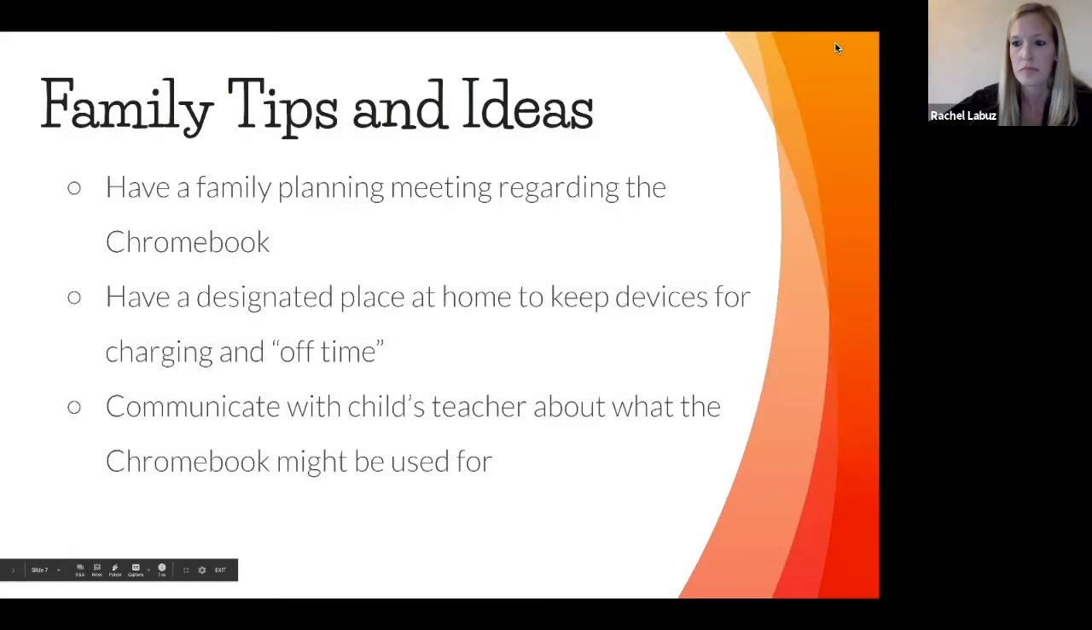Family tips and ideas. Have a family planning meeting regarding the Chromebook. Have a designated place at home to keep devices for charging and off time, and communicate with child's teacher about what the Chromebook might be used for. So again, I know that things look a little bit different as we're remote learning, but regardless, there should always be a spot for students to know that they are plugging in the device at the end of the school day where it could be charged. It's up to you to have separate rules at home for non-school hours and what the device could be used for, and setting up your expectations for that.